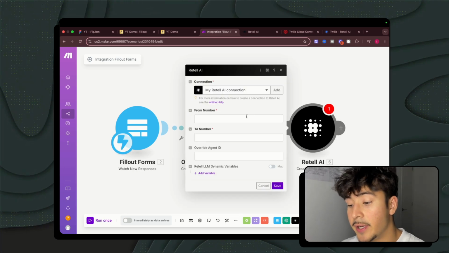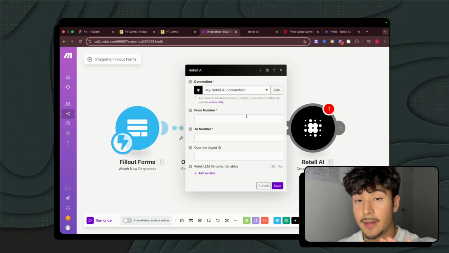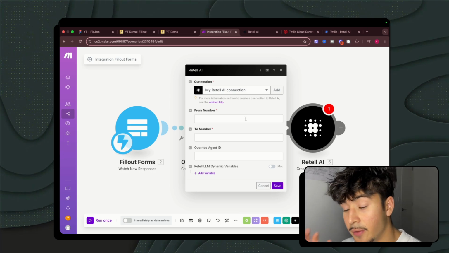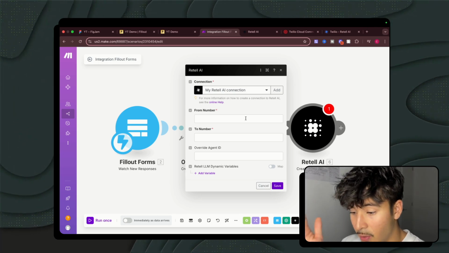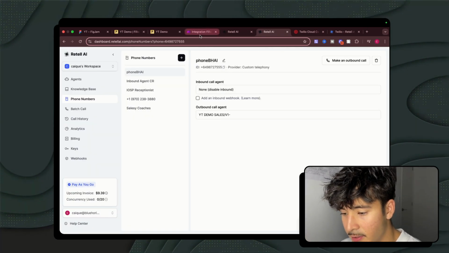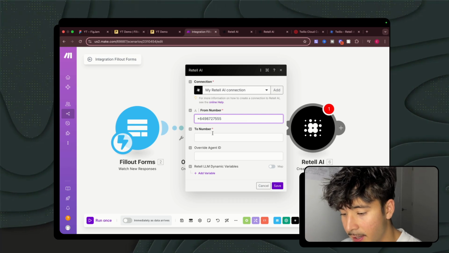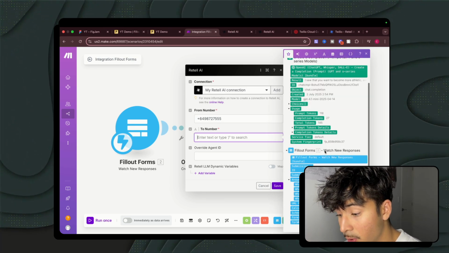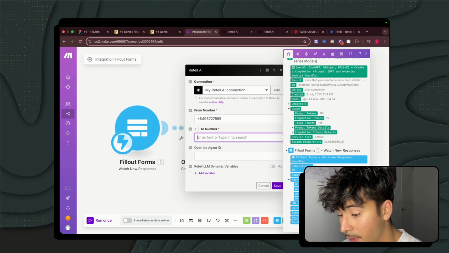Now if you don't have a connection with Retell, again you want to make that connection, make sure that you have that permission from Retell, and then from that point you can input the phone number, which is going to be your agent's phone number. In my case it'll be this value here. So we paste that. The phone number that we are calling to will be the result of the actual inputted phone number that we get from the user.